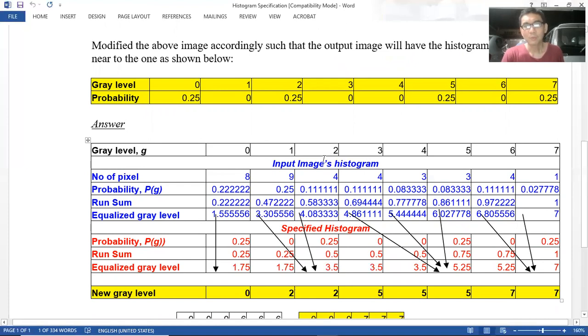Okay, what about 2? 2 equalized grade level here is 4.0. Again, 4.0 nearest to 3.5. So again, 2 will map back to itself, 2. Okay. Next, 4. So equalized grade level is 4.8. So nearest to 5.25. 5.25 is under 5. So therefore, 3 will map to 5.